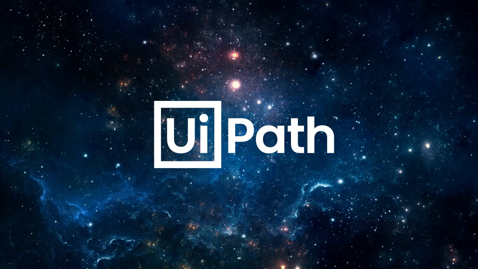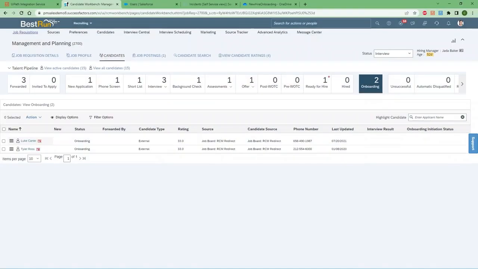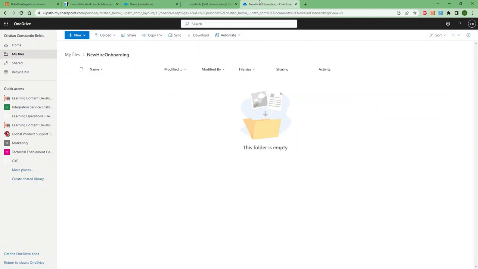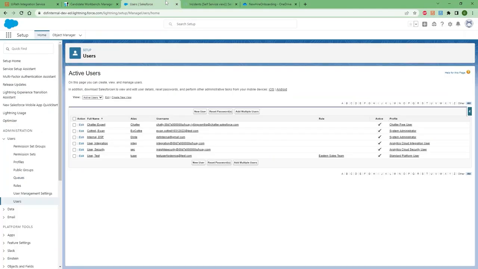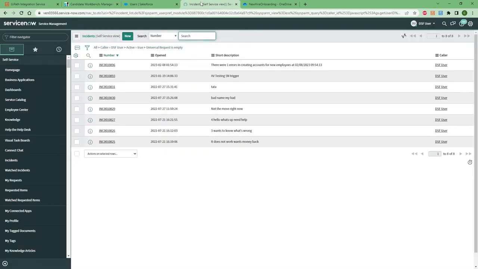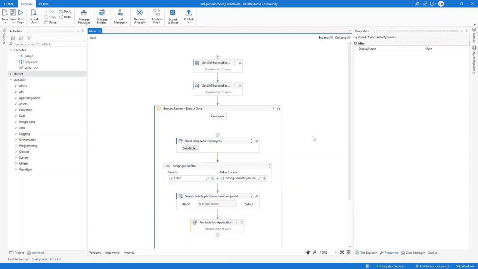The process starts with an HR admin generating a list of new hires and saving it locally from SuccessFactors. Then a support admin picks it up and creates Salesforce accounts by uploading the file to OneDrive. After onboarding, users receive confirmation. Any errors are reported to ServiceNow for further investigation by IT support. We can streamline this process with automation, and yes, it can be fully automated with the Integration Service.